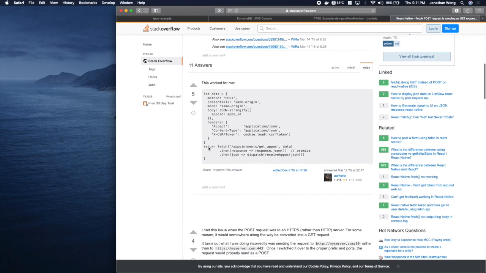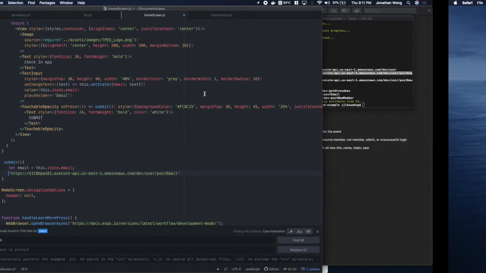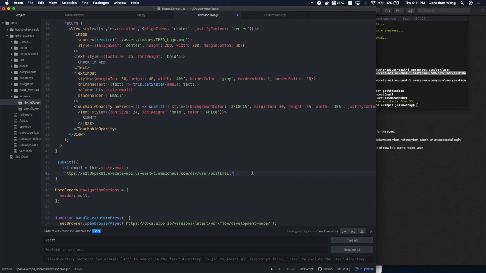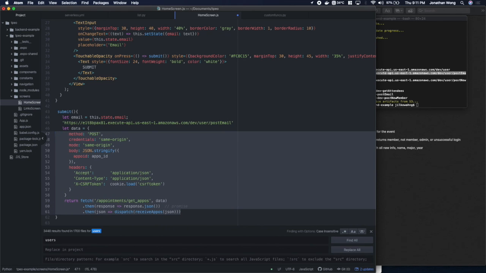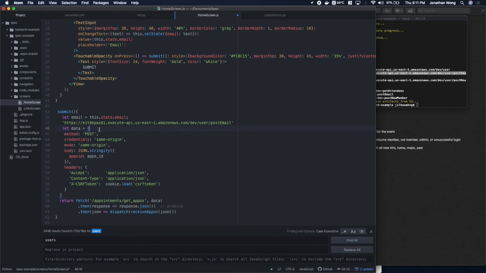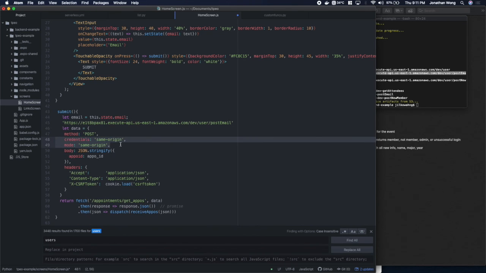Cool. Awesome. Cool. Let's indent this a little bit. Okay, let's see. What is it doing here? So you have data. You're posting it. I don't know about these credential things. Let's just delete that. Actually, we might run into some errors on web because of a thing called CORS, which is cross-origin resource sharing. Let's just run it on my phone and see what happens.